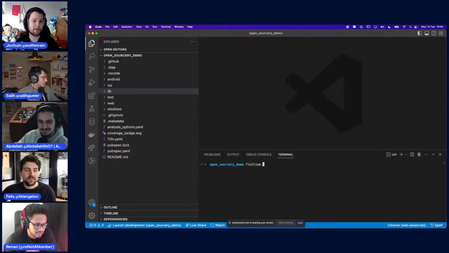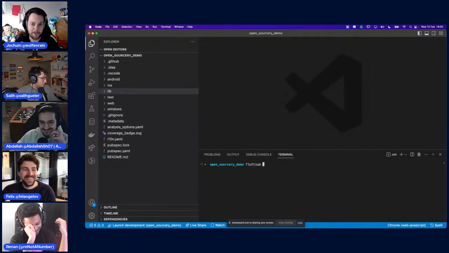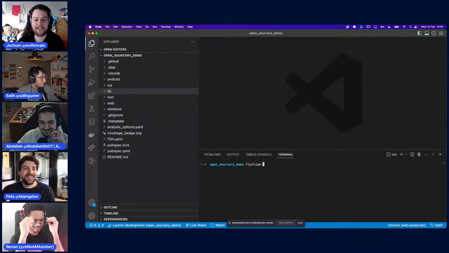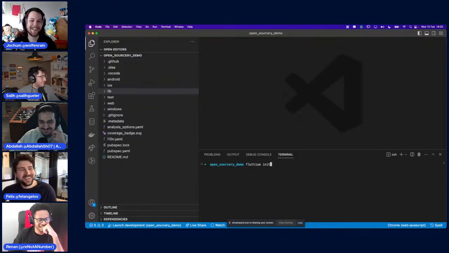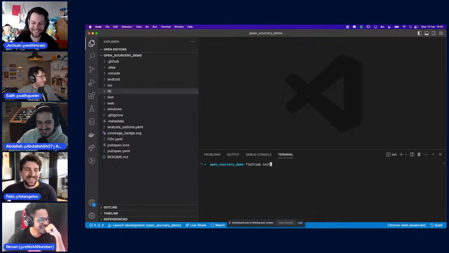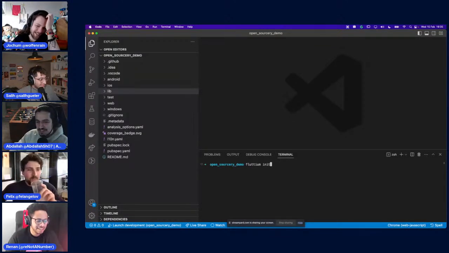The new version hasn't been published yet. Full disclaimer, this is completely on the edge, even more on the edge than Amplify is with their pre-releases. This isn't even pre-released. This is coming this week, hopefully. This is all on Jochum's machine. It works locally. It works on my machine.